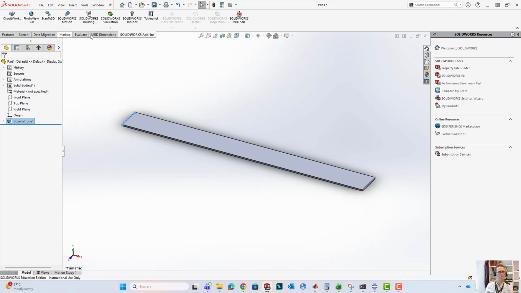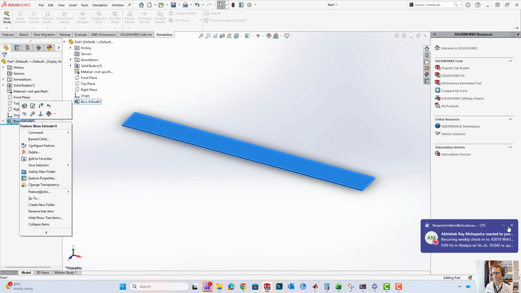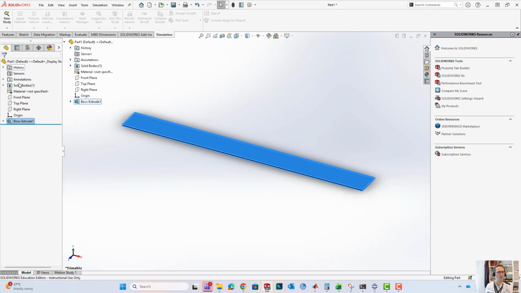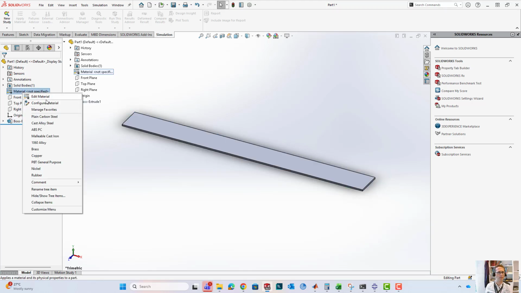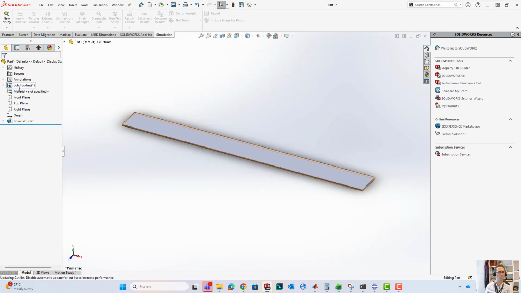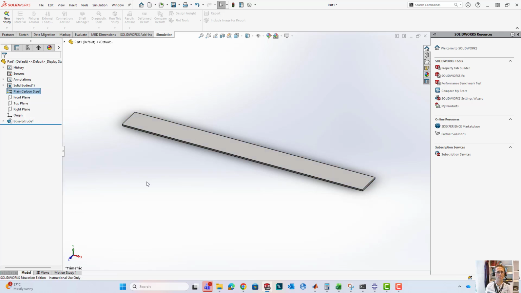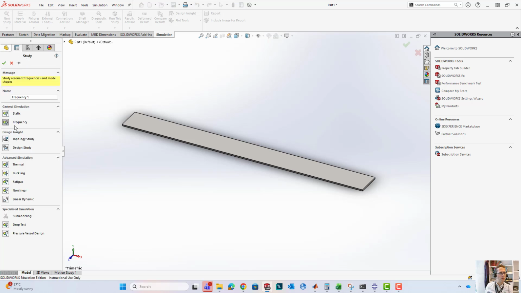Now we can go to SolidWorks Simulation, which is an add-on or add-in. Okay, so we load the add-in. We haven't yet defined a material, so we can do that. Actually, we can just directly define that it's steel. We can then choose to create a new study.